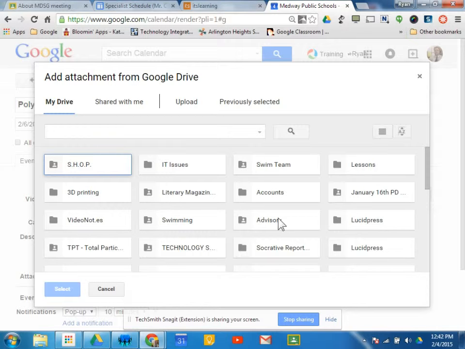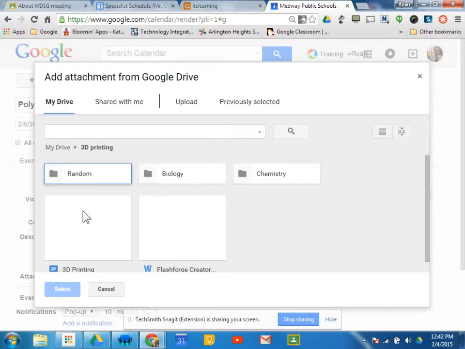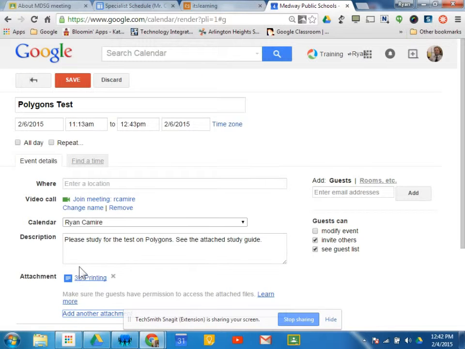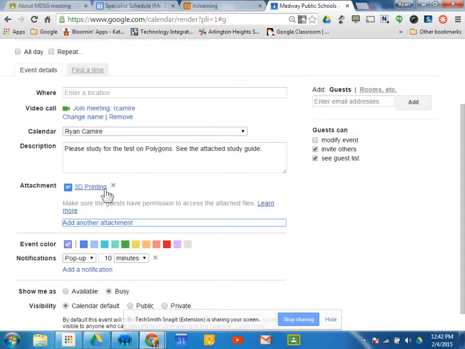We can just say a little document here. Let's just say that that is our study guide, okay? And you could attach a spreadsheet, you could attach a PowerPoint, whatever you wanted to do, you can give access to students for this document. You can add as many as you need to.